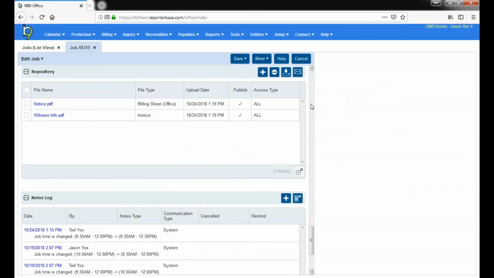And it uploads. So as you can see, for most of you who work on multi-screens, you can see how useful this will be. You can have Windows Explorer on your right side, and then RB on the left side, and simply drag and drop.